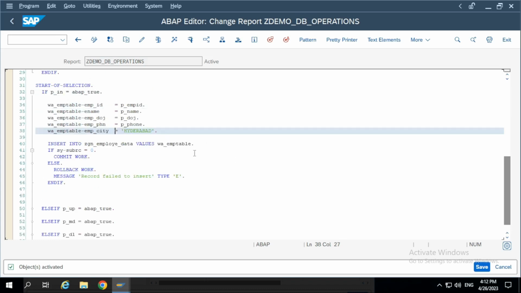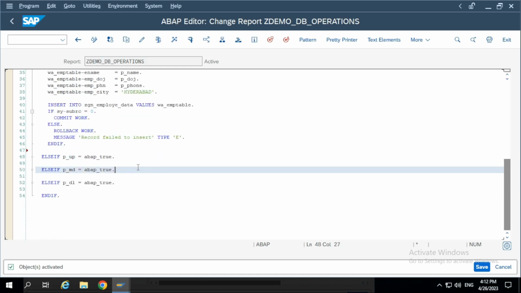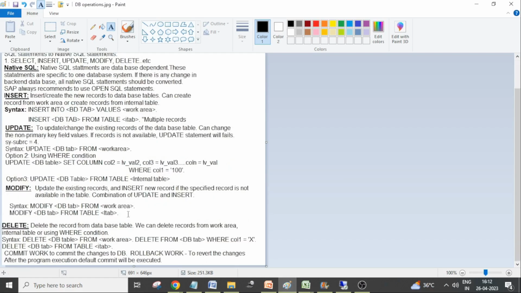Now, insert is completed. Now let's try to update the record. For update also we have a single statement, but in update we have multiple options. One is collecting the data into a work area and update. The other one is using where condition, and the other one is updating from an internal table. Let's try the first one. Sorry, update database table from work area.